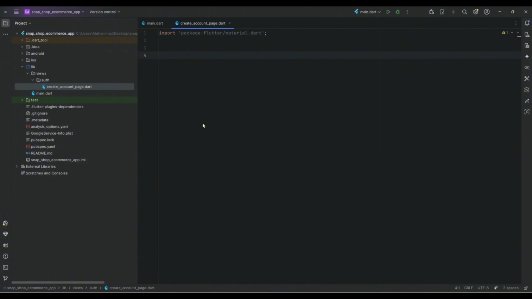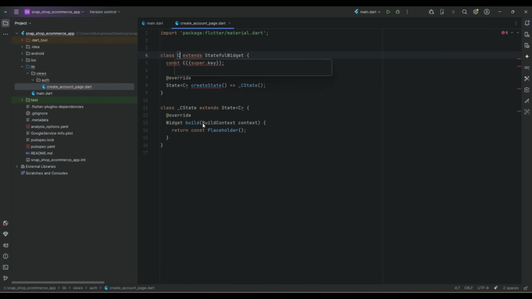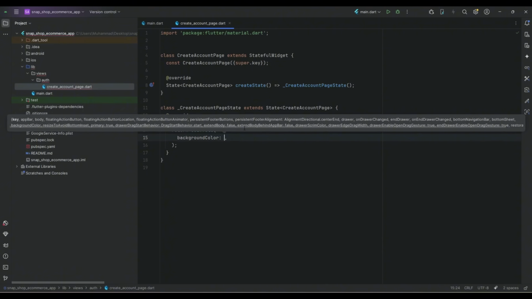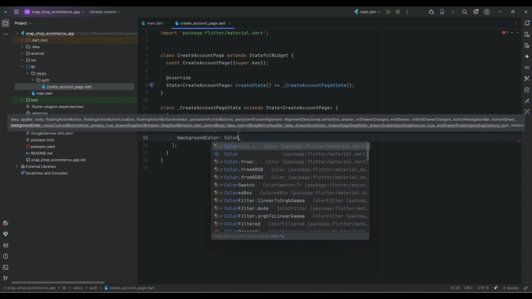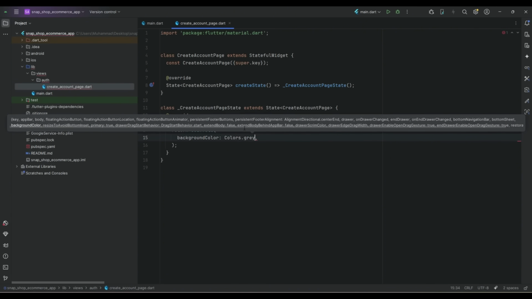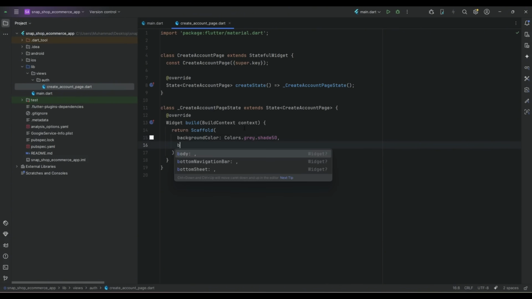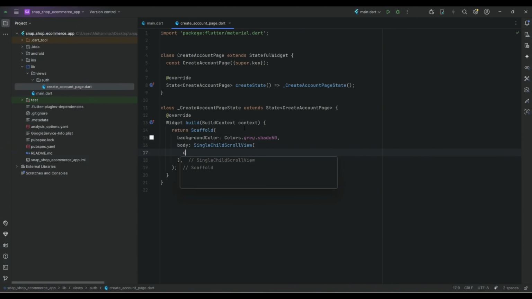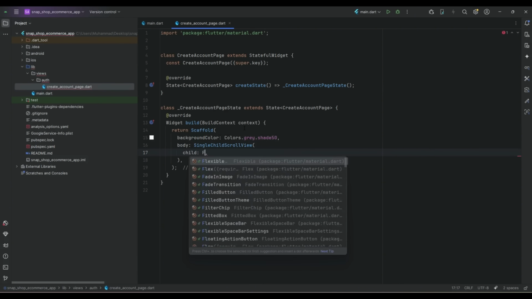Import material.dart and the stateful widget. We will give it the name CreateAccountPage. Return a Scaffold widget. The background color will be Colors.grey with shade 50. Body: SingleChildScrollView, then a Form widget.